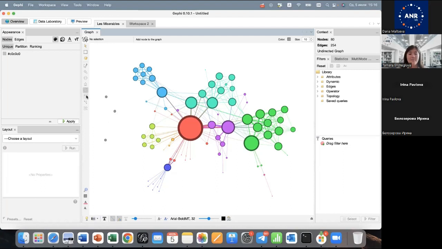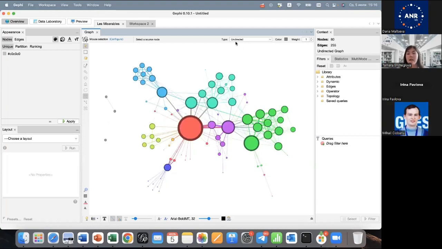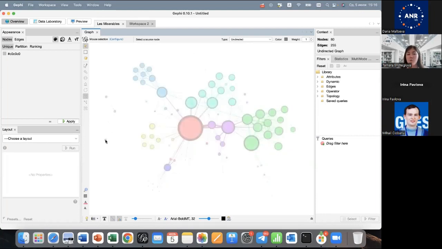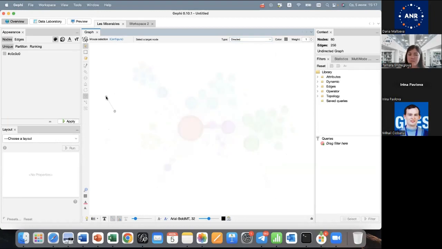We don't need them now, but we can just try how this works. And we can create edges between these nodes. Here we see that the type is undirected, so we create undirected edges like this. If we need directed edges, we switch the type and draw like this.